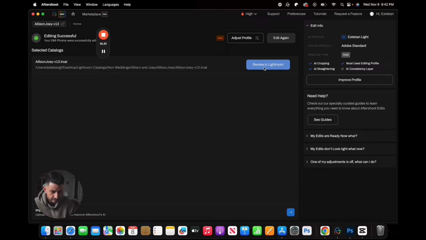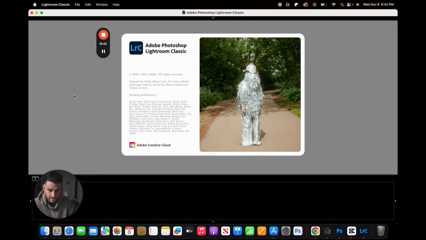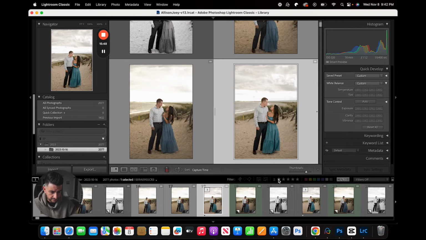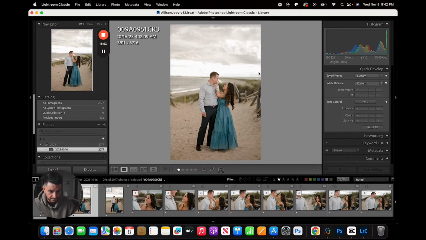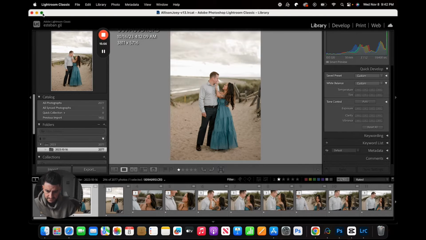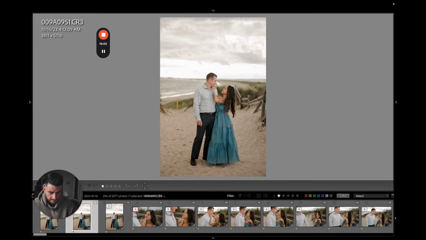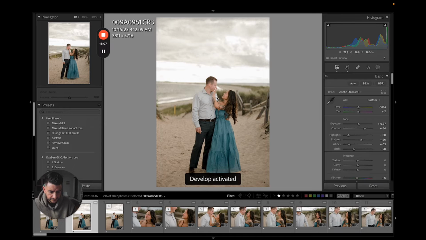So, all right, once we're here, we're going to go to review in Lightroom, and that's going to open Lightroom, and we're going to be able to go through the results. Now we're going to sort through 1-star rating, and then we can go through, for example, this image here. I'm going to go full screen so you have much more to work with here. And you can see, go to develop module. You can see the befores and afters.